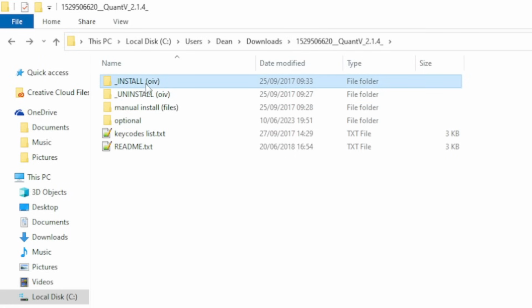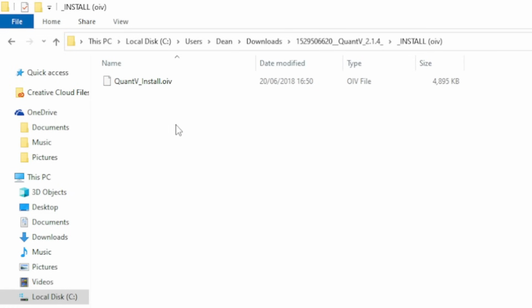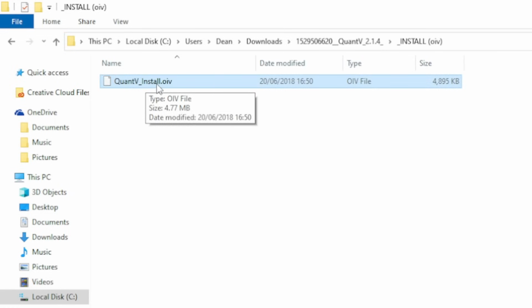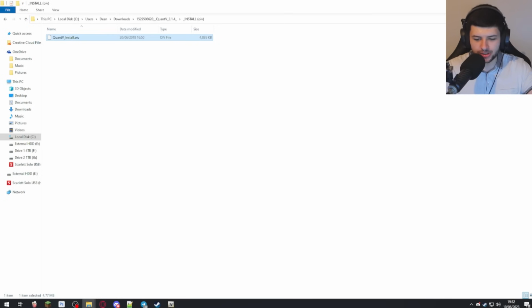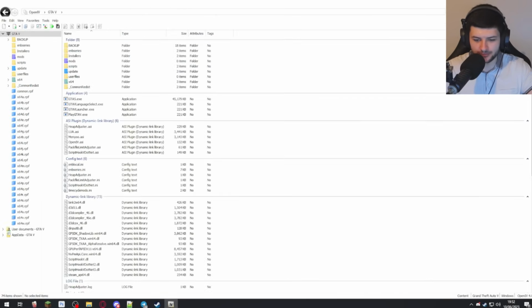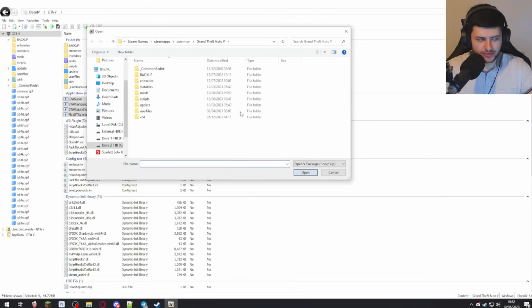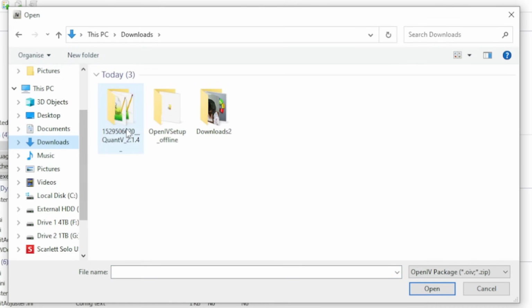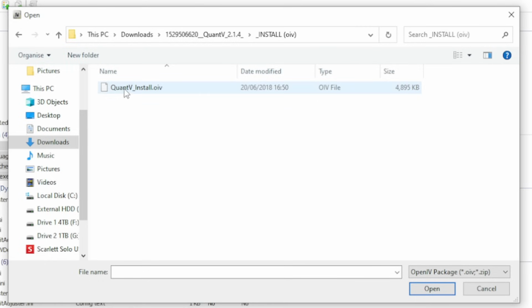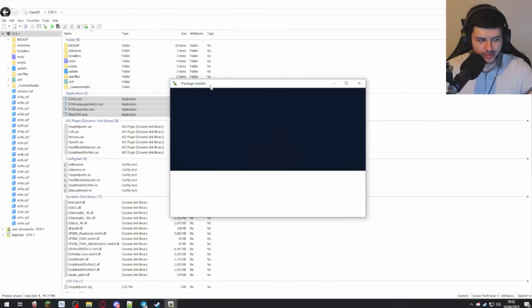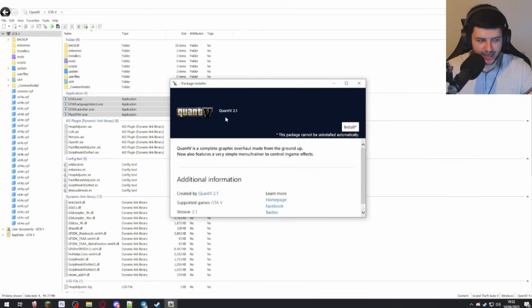So we're going to go inside install where it says OIV, and inside here we can see we have QuantV install.oiv, which is the file that we want. We're going to go inside OpenIV itself, and press on Tools and Package Installer. This opens up a new directory. We're going to go into our downloads, the Quant folder, the install folder, and select the OIV file we just found. Press open, and now this will open up the OpenIV package installer.